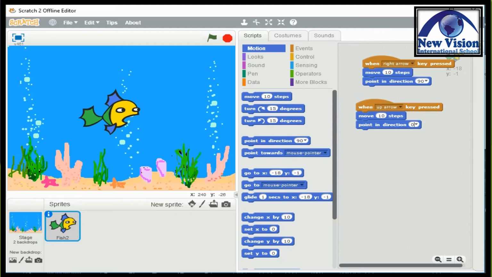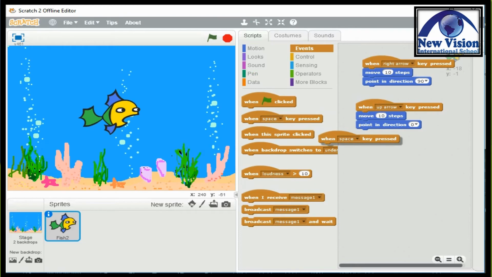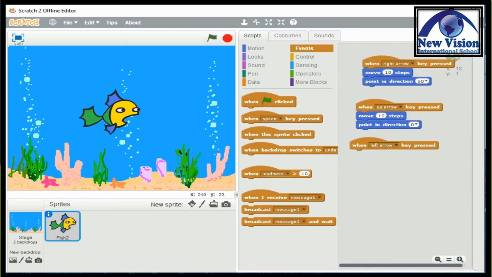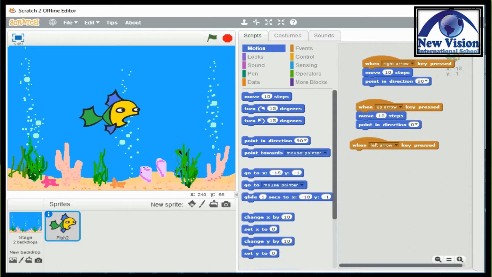Then for number 3, we will go to events once more, drag when space key pressed, and then change it into left arrow. After that, go to motion, move 10 steps, and then drag point in direction, but this time you're going to change it into negative 90.